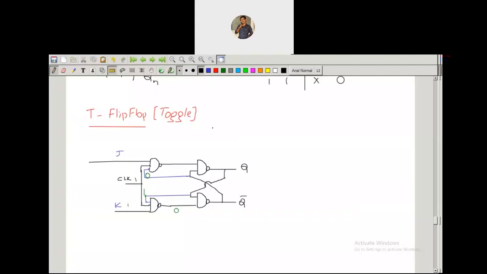Here I will make J equal to K. J equal to K, that is, both inputs are the same. J input and K input both are the same. Now this will become the T flip-flop. Okay. So now let us check the truth table.